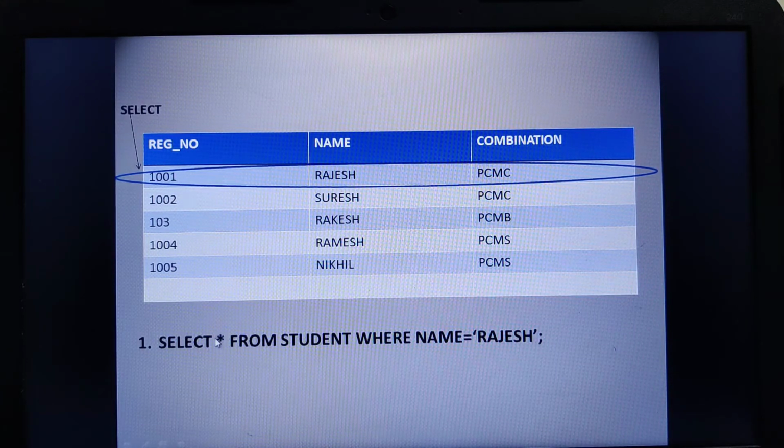This is the syntax: select star. The star indicates that you have to select the record from all the contents of the table, not just one record. If there are 2 or 3 students named Rajesh, then all those records should be displayed. That is the reason I have to use the asterisk here. Select star from table name, which is student, where name is equal to Rajesh. Here I have only one student named Rajesh, but if I have 2 or 3 more, it will retrieve all those records.